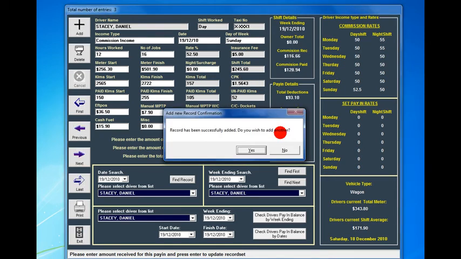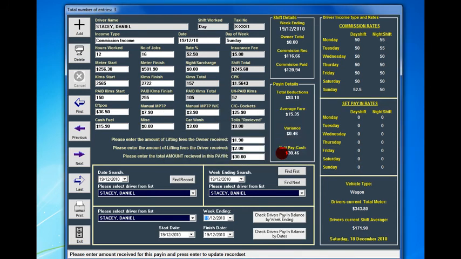And once you hit the enter key, it'll ask you the record has been successfully added, and do you wish to add another? In this case, we won't, so I'll go no. And you'll hear a beep to say it's confirmed, and it will show that the driver's actually got a variance of 46 cents, which is not much, but some drivers could be a lot more than that, so it's handy to check.